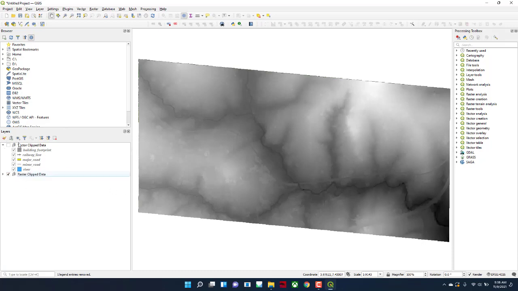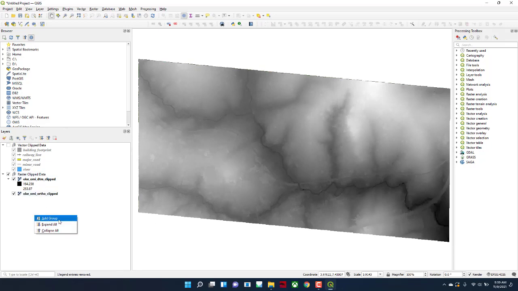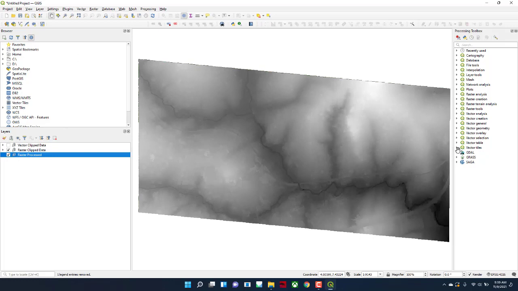But before we do that, we want to create a group. We're going to call that group, oops, I've created another subgroup. So let me just remove this subgroup. I'll right click and create a group and call that group Raster Processed, just for us to identify the ones that have been processed from the ones that have not been processed. And in there, I'm going to put the output from this DTM, the one I'm going to run the fill sinks module on.